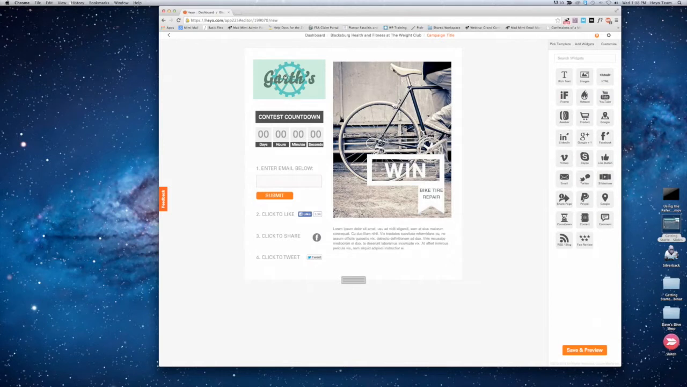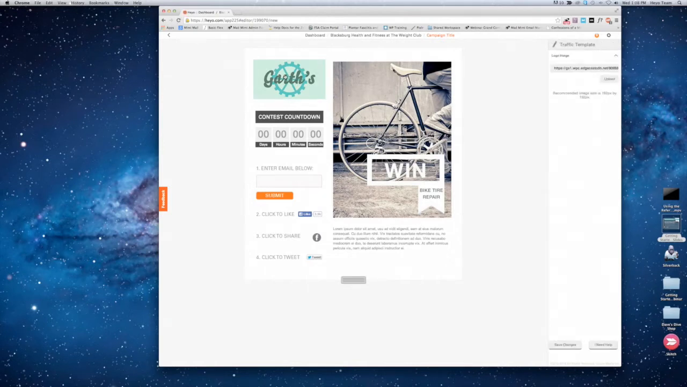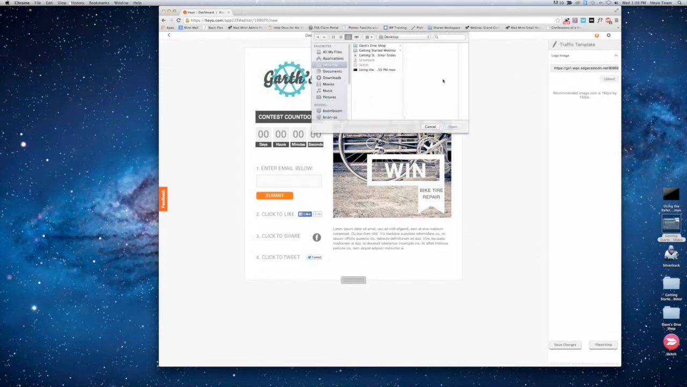I'll start with this logo here and just click on that logo. And now you'll see over here back on my palette on the right side, on this sidebar, now I've got some options for this image. So I'm going to click the upload button and I'm going to upload an image from my hard drive.